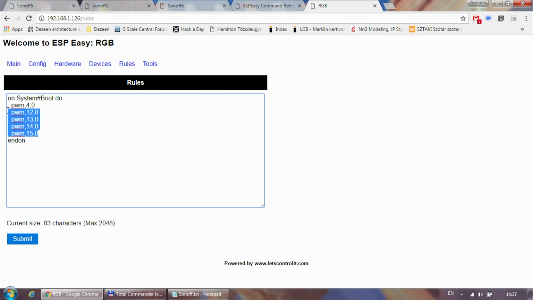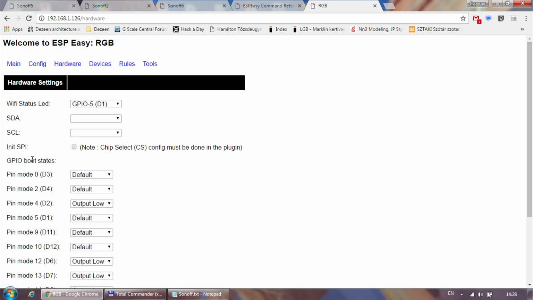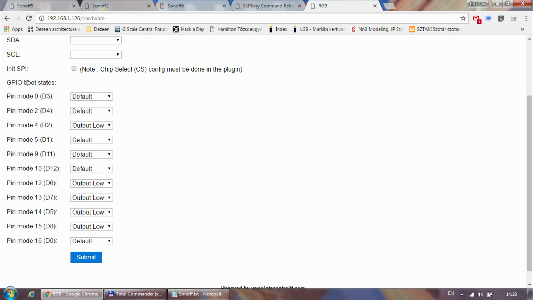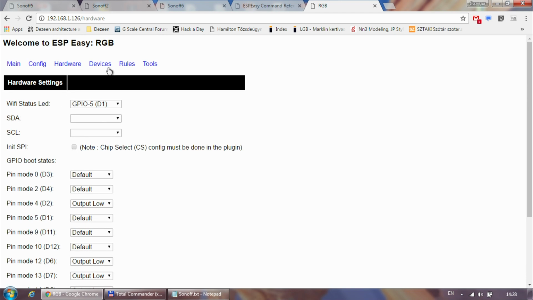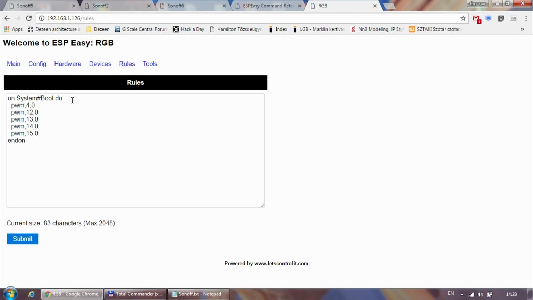And whatever I've done here actually goes back to that command reference. So this particular device is an RGB controller. What I wanted to do is turn off all the outputs when the device boots up. Usually you can do this in the hardware as well, where you define the boot state of the GPIO pins. But in this particular case, it wasn't working for me, so I decided to do it with system on boot.